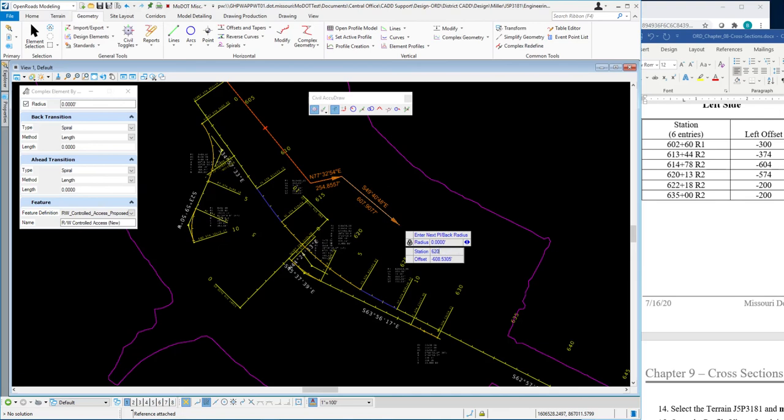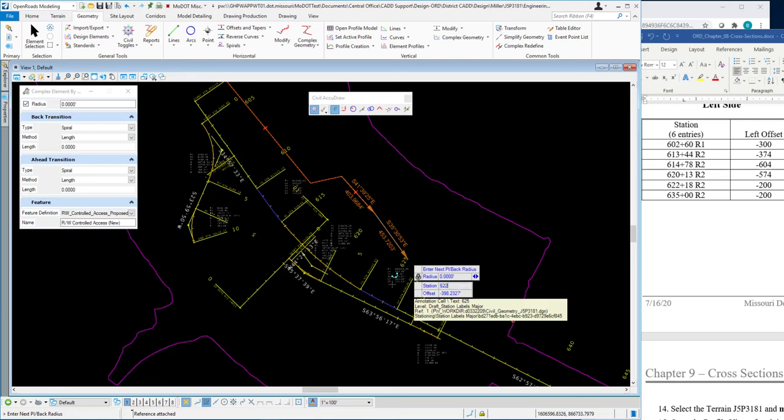The next one's going to be 620 plus 13, and we'll give it an R2, region 2. Move our mouse, we see that it's locked into that station. Go to -574, lock that in, accept it, and then we're moving on to the next point, which is the 622 station. 622 plus 18 space region 2.